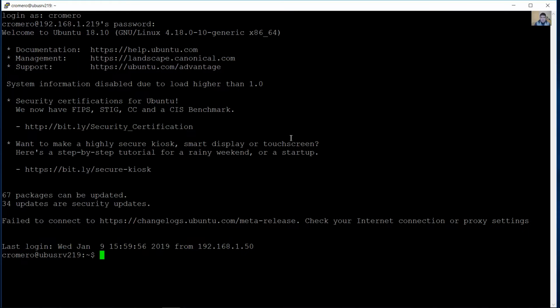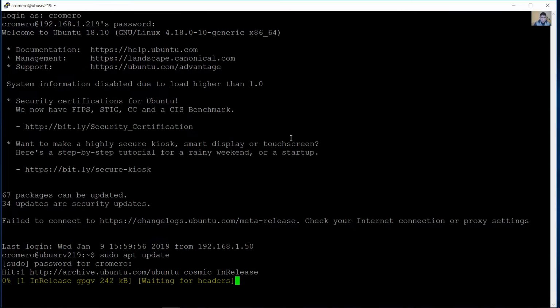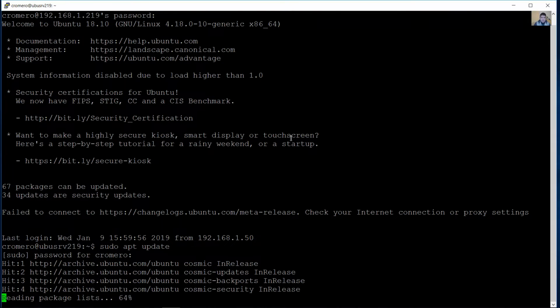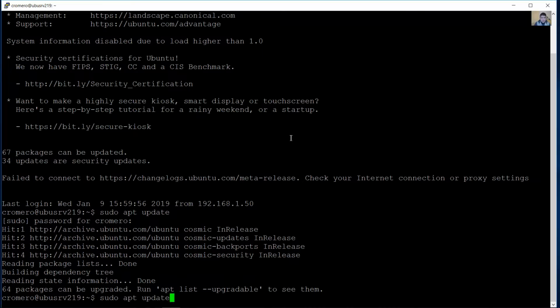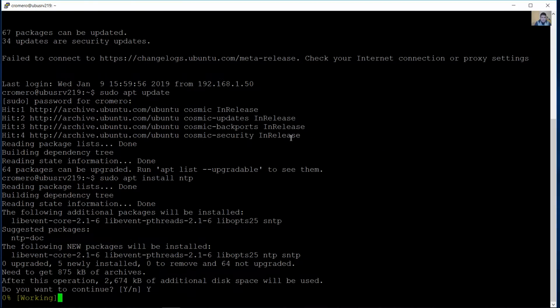Okay, first of all, update the repository: sudo apt update, then the root password. Now install NTP: sudo apt install ntp. Yes.